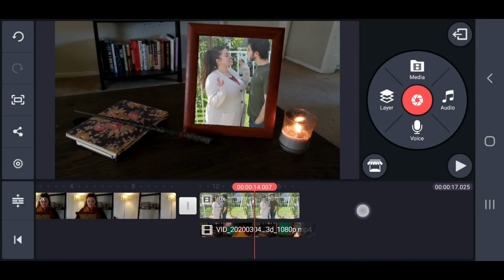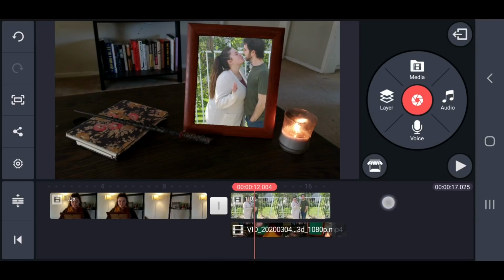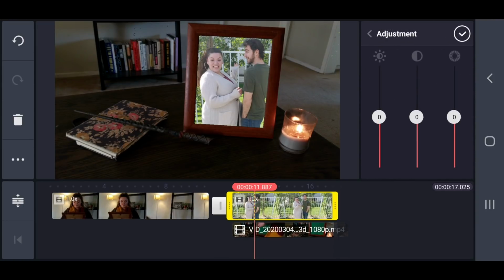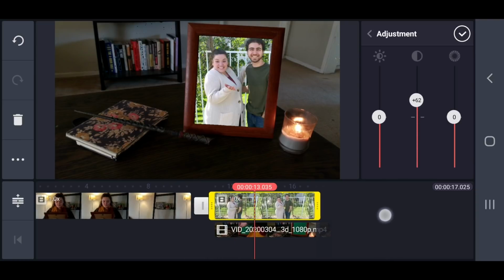Now we could leave it like this, but I'm going to try to blend it into our scene a little bit more. So I'm going to do some adjustments, so click on adjustment. I'm going to bring up the contrast to help match the indoor environment. And all I'm doing is making it blend into the scene as much as possible, so I'm going to do what looks good to the eye.